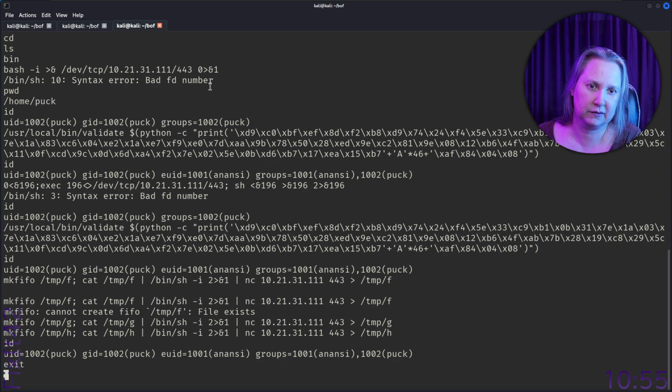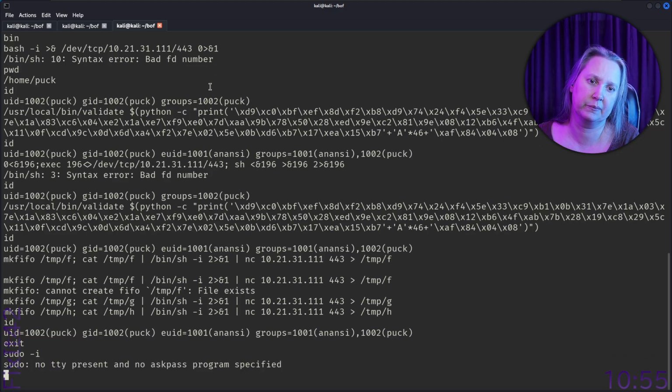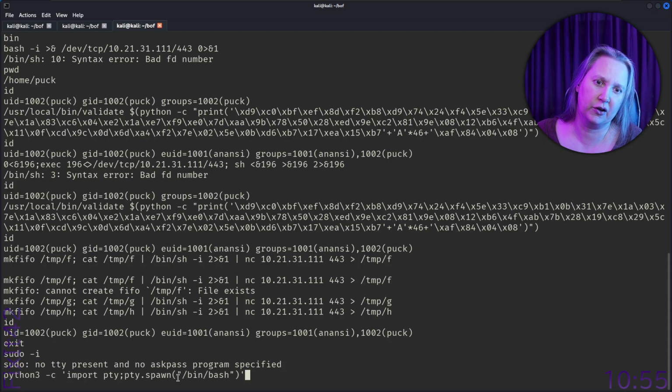and let's sudo -i, and here we can also upgrade our shell. Yeah. So I'm sorry for doing stuff in a box that's already finished, but it is all for learning, right?